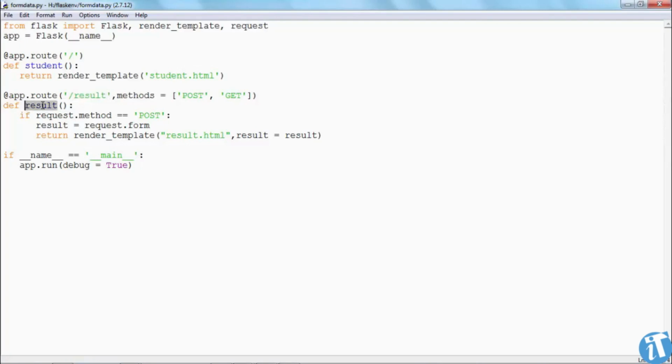The associated view function is result. This will be executed. This statement is true: request.method is equal to post. So what will happen? It will fetch the entire data from the form using the request.form method. It will contain all the form data in the form of a dictionary object, and that dictionary object will be called result.